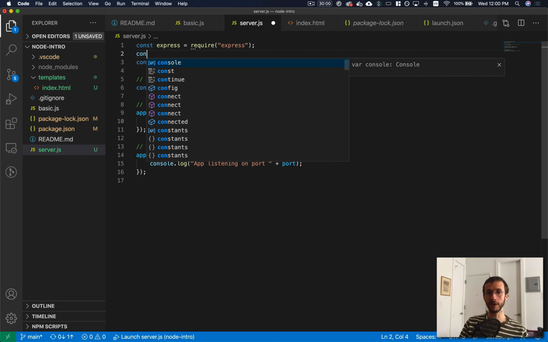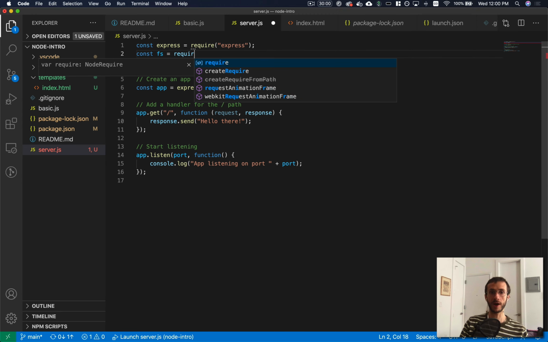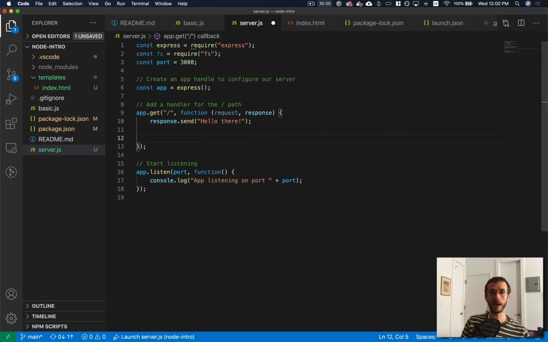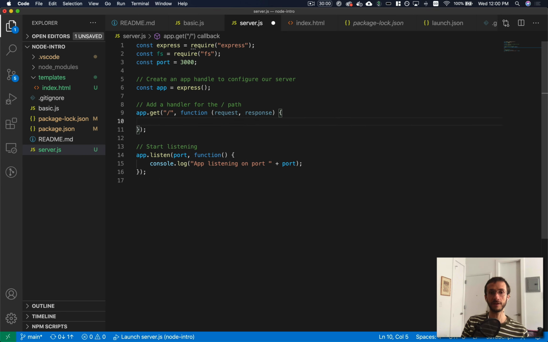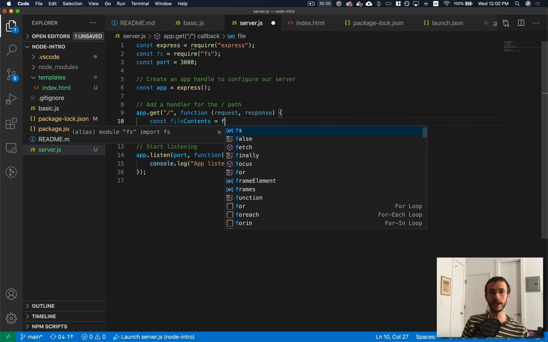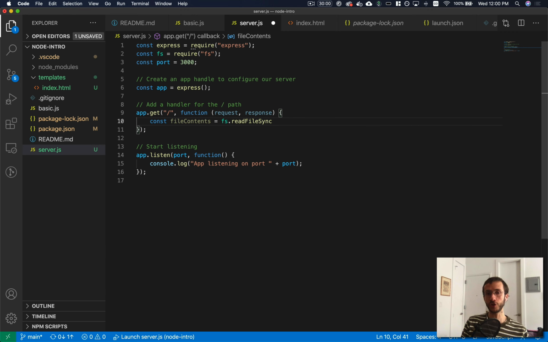So for that, there is a built-in Node module called fs. So I'm going to do const fs equals require fs. That will do things like read and write files from the operating system. So down here in slash now, I can do fs dot. So instead of sending hello there, I'll do const file contents equals fs.readFileSync. There's two read file methods. One of them uses a callback. The other is what we call synchronous.